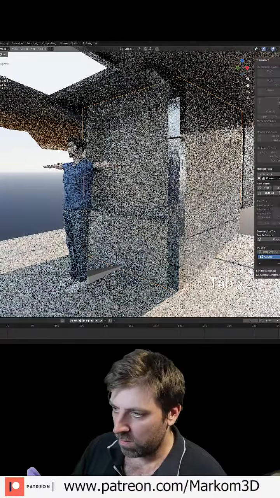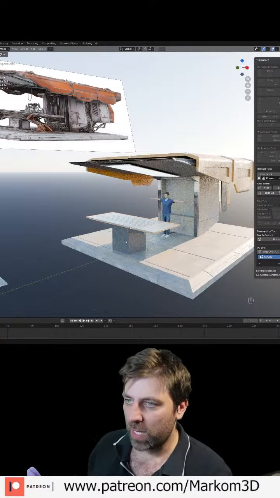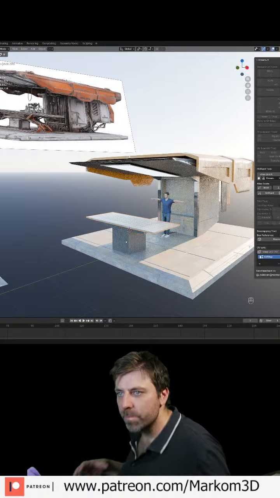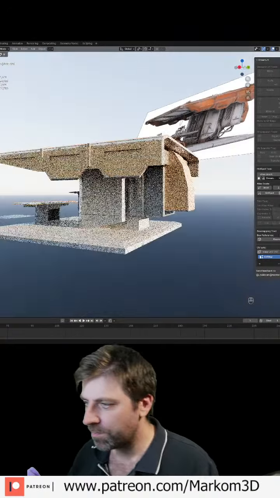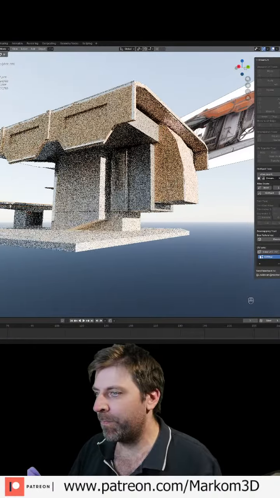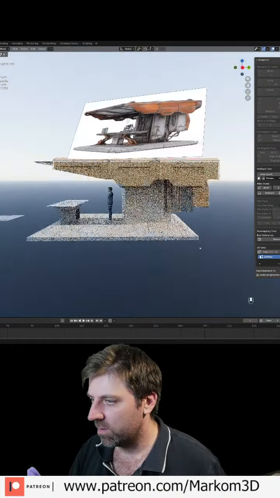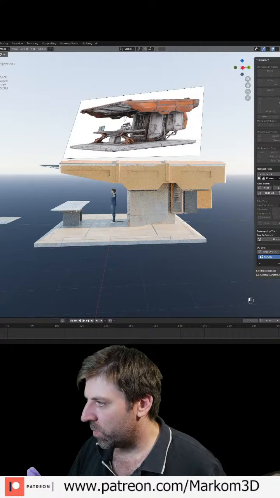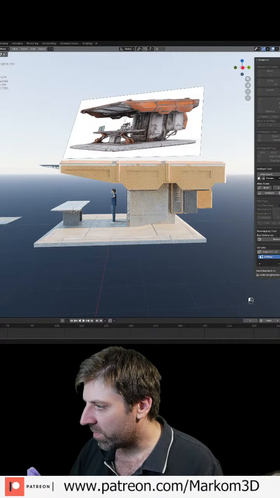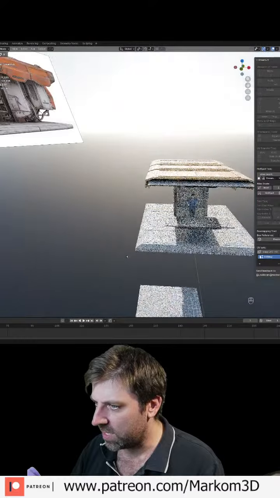We could probably even... I feel like we can make this table even longer. I think it would be nice. Yeah, that looks great. Make sure we add a mirror modifier on that one, so it's on the other side. Delicious.